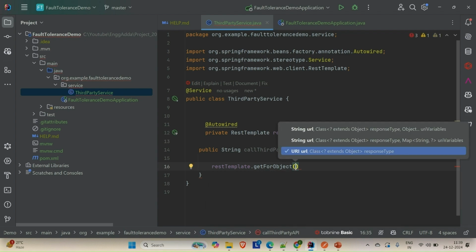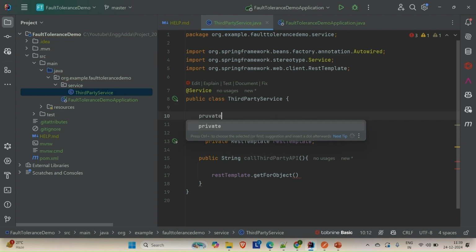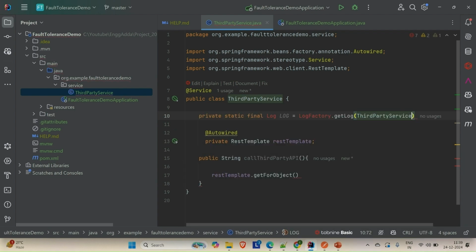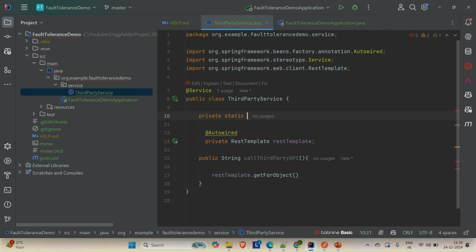Pass the URL. You have to pass the URL, so what you can do is create a private static String baseURL, or URL, something like that. Here you can put it: http://localhost:8081. Let's say our second application, the third party API, is up on port number 8081, and then let's say it's something like test data. This is the API that we are going to call.